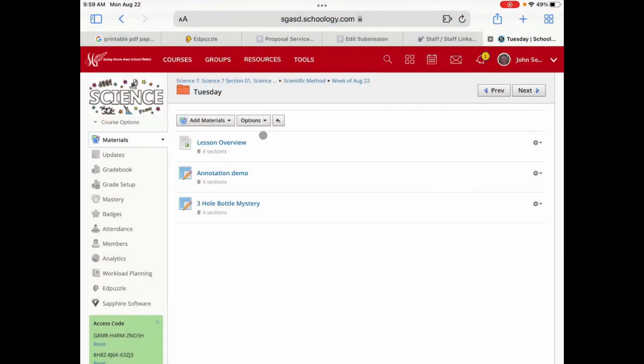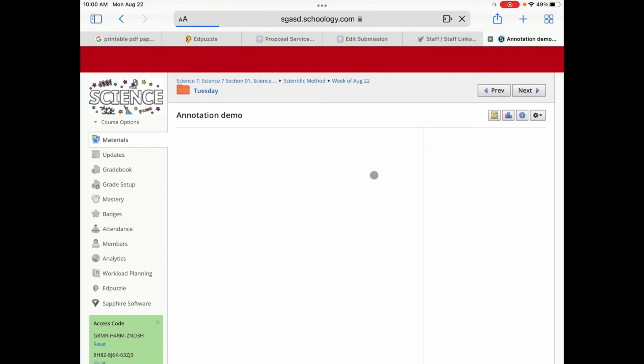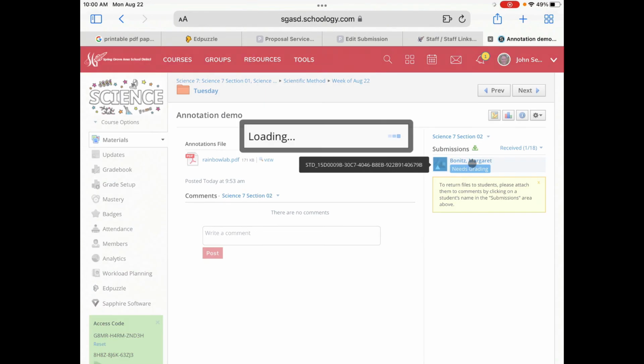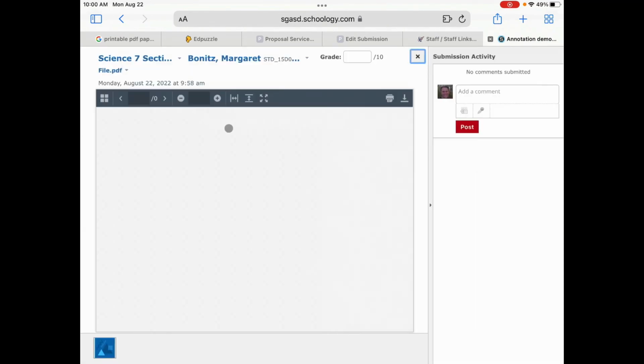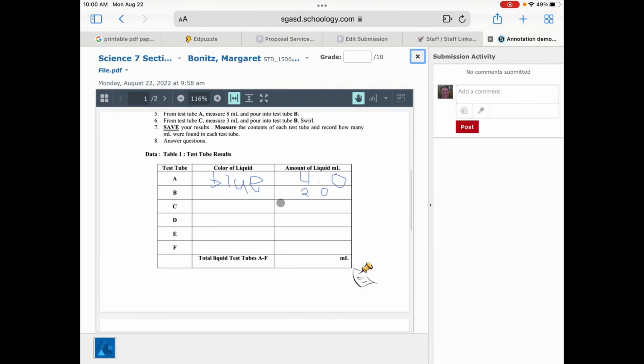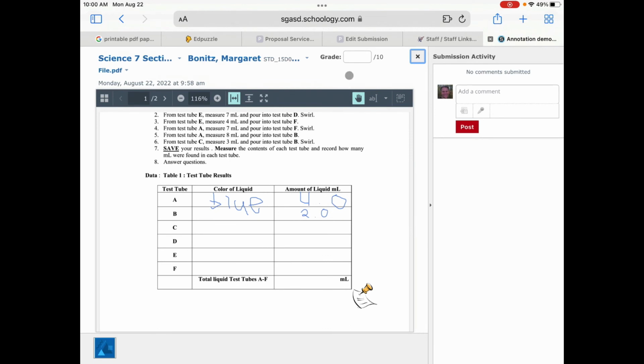So here I am back as a teacher. Here's my annotation demo. I'm going to go into that. This is where I'd be able to see student submissions. So the one that was just submitted is in my section 2. That's why there's that circle there showing me that there's ones that have been submitted. I can go ahead into the student submission. It'll load for me, and it'll show me those annotations. And then I can go ahead and give a grade.